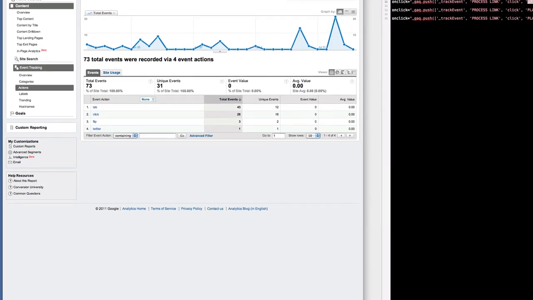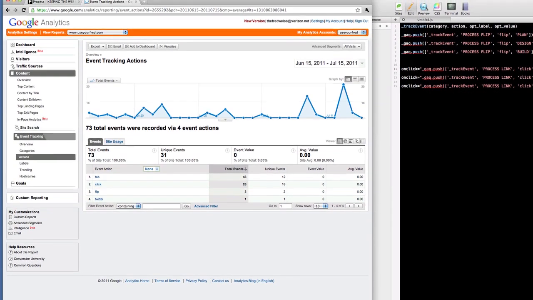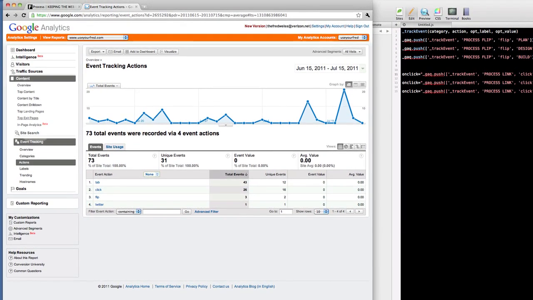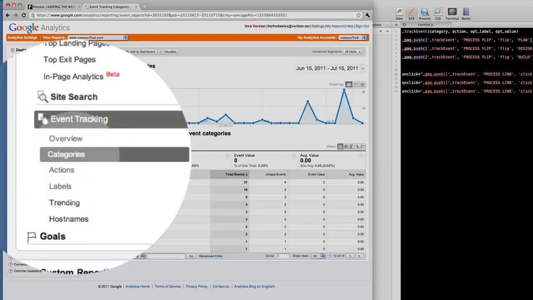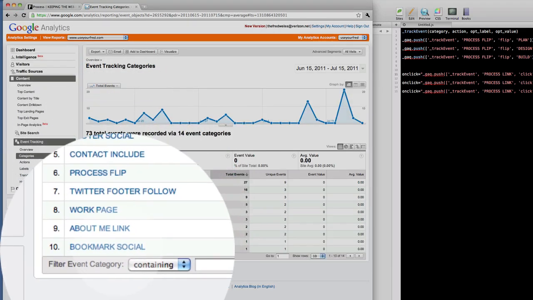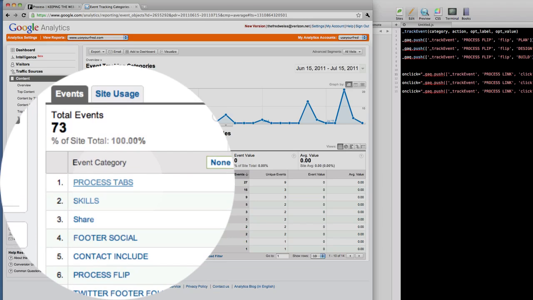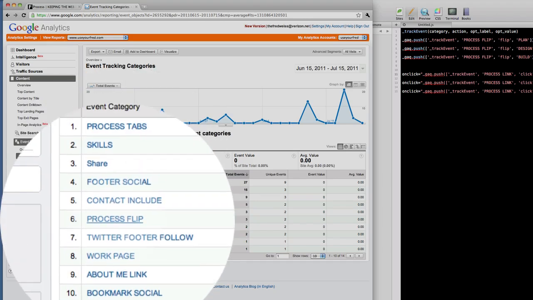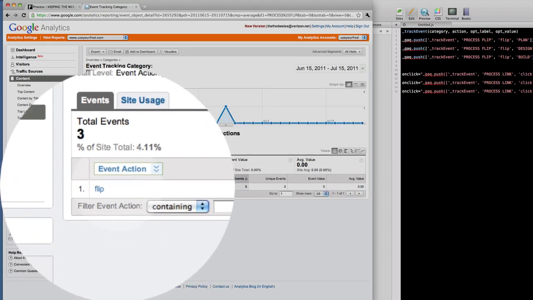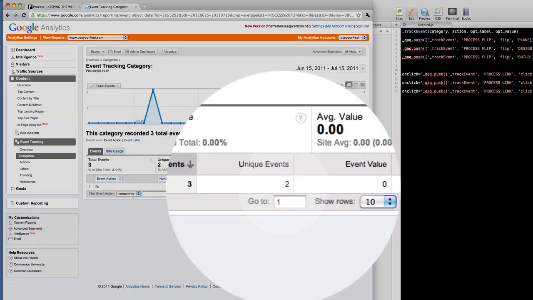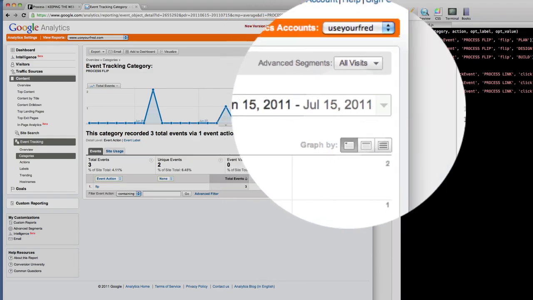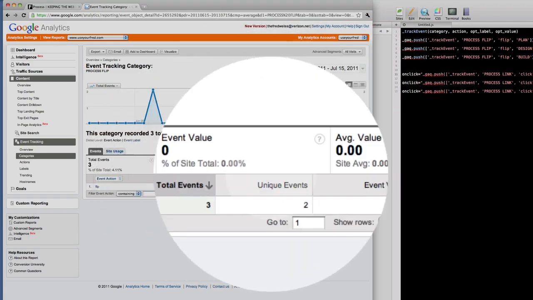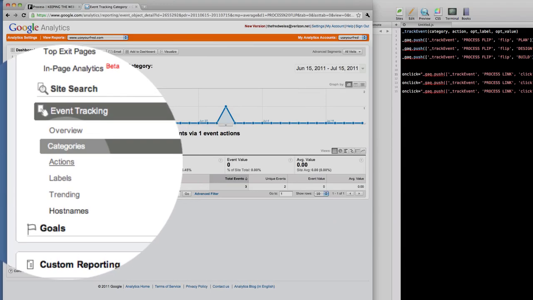So let's go to Google Analytics. So I'm in the content, I'm in event tracking, and I'm looking at categories, right? So I have a few different categories, and the one that we were looking at was the process flips, right? So here's the process flips, and we could see how many flips happened, and we're just looking at this week, or this day. So, not too many for this day, but if you guys go to my blog some more, we'll pick that up.